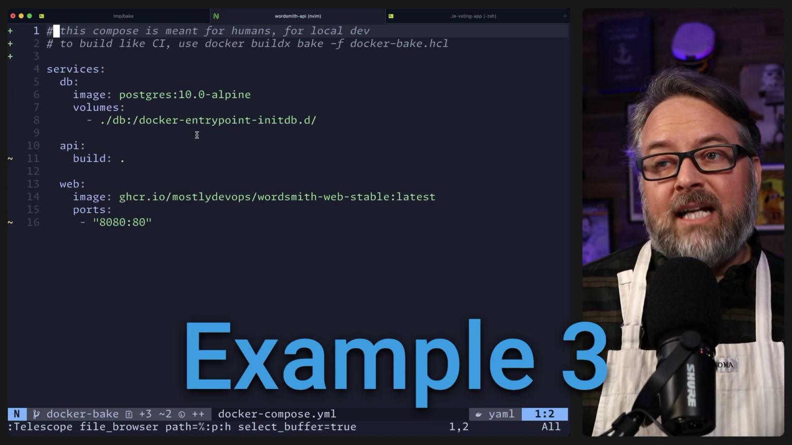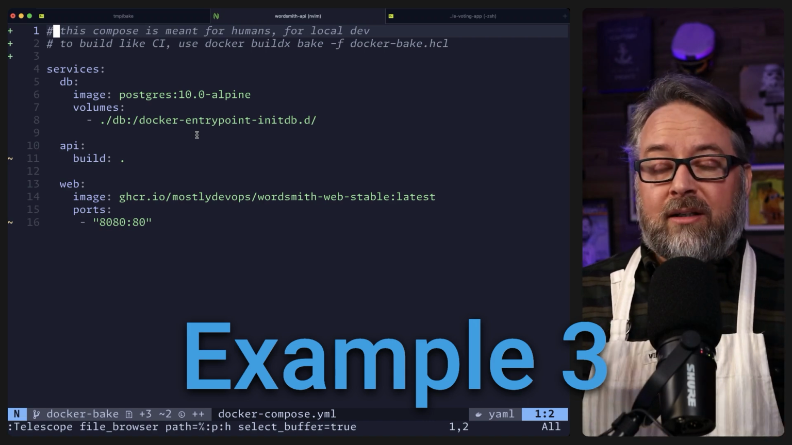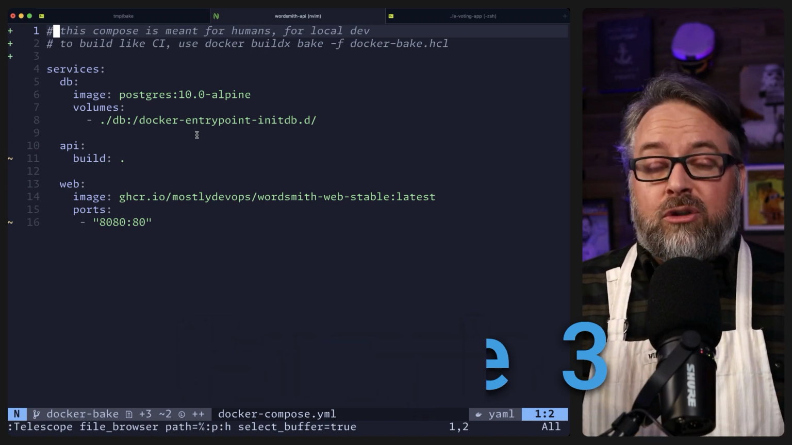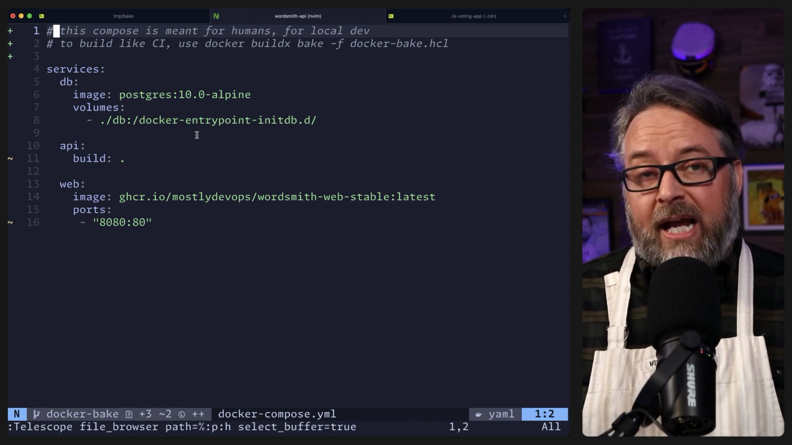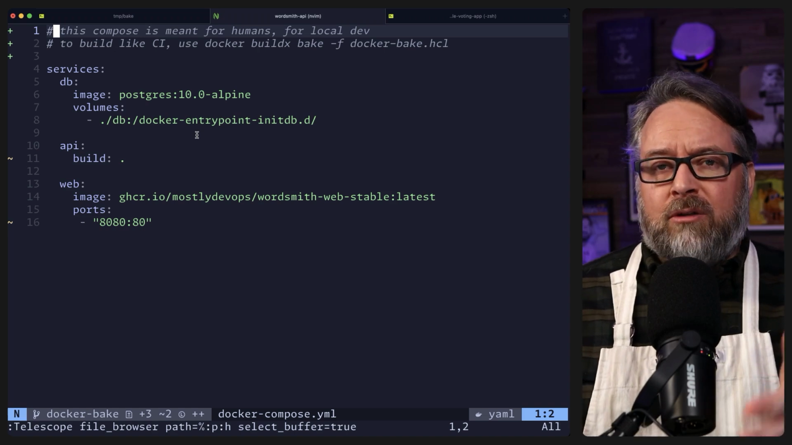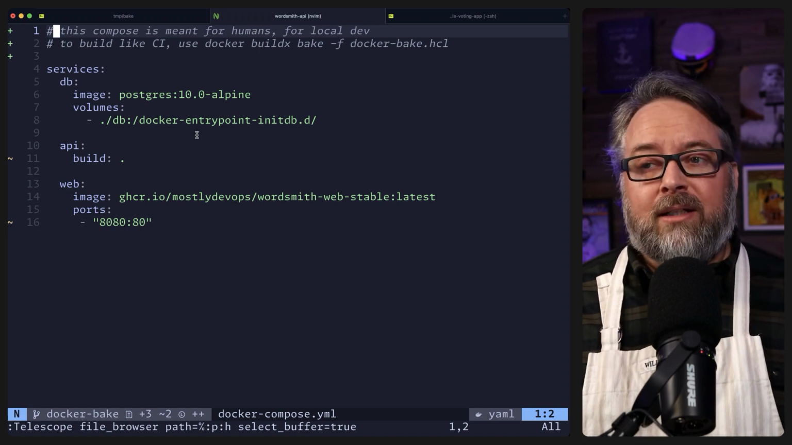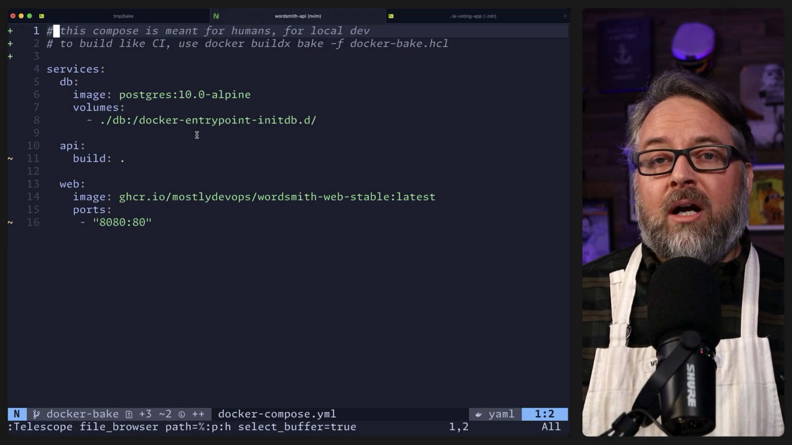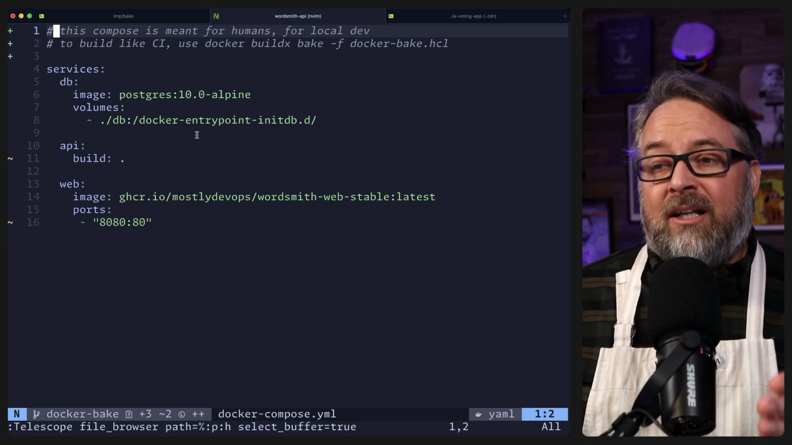All right, for this next example, we're going to be using the Wordsmith app, which is, again, another mono repo. It has 2 containers and 2 subdirectories, different apps. And this is a simple compose file, right? This is like maybe a typical compose file that you would use locally for just development. And in this case, we are doing simple development, but our CI is more complex.